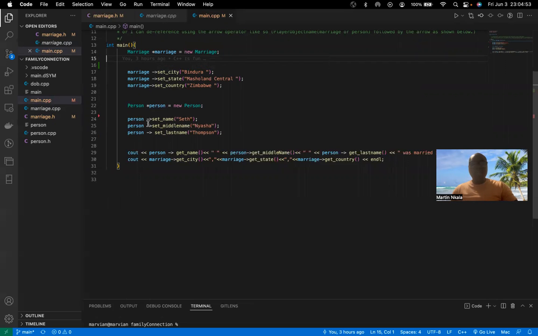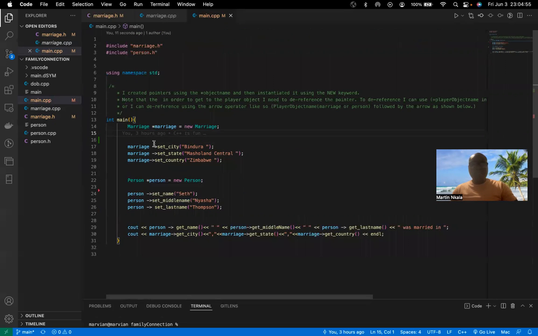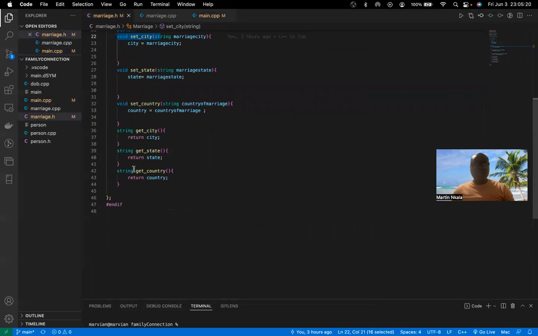And then on line 29, you can see that I'm using the cout to print out information on the console. Okay, so right now I'm just calling the get name, get middle name, and all that. And this is where I'm getting all that. Let me just show you here. This is what I'm using.